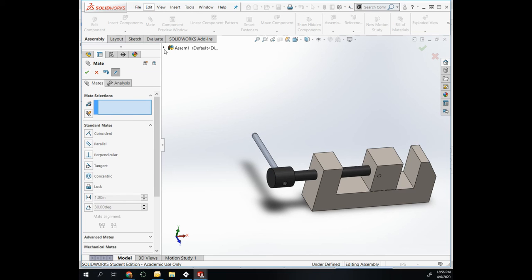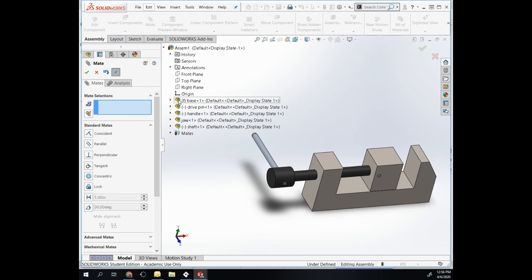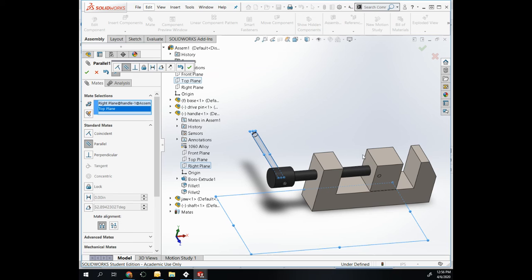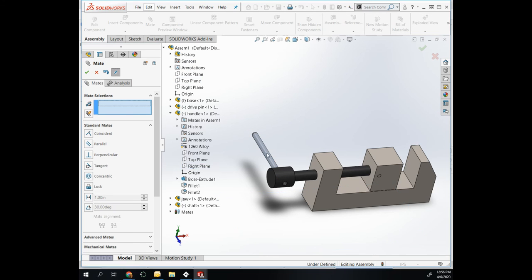So what I could do is open up the assembly and then open up the handle and find a plane. For example, I'll select the right plane and I'm going to mate that to the top plane so they're in line with one another of the assembly. So now this can't rotate. You can only move back and forth, left or right.